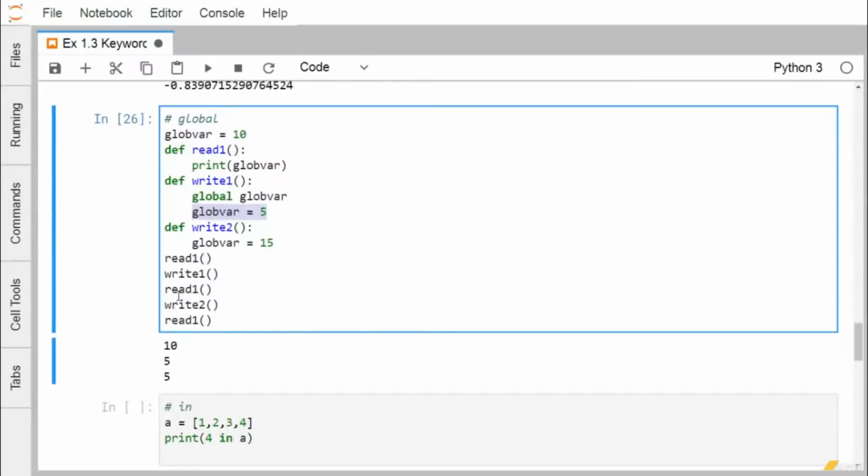Next, the read one function is getting executed. When you are printing this global var, we are not getting 10, but we are getting this updated value, that is 5 here. In case of write two, you see the global var statement is missing. We're writing global var 15.